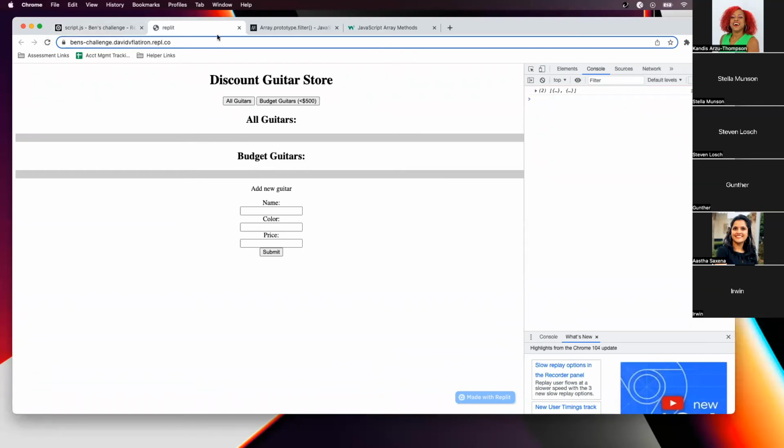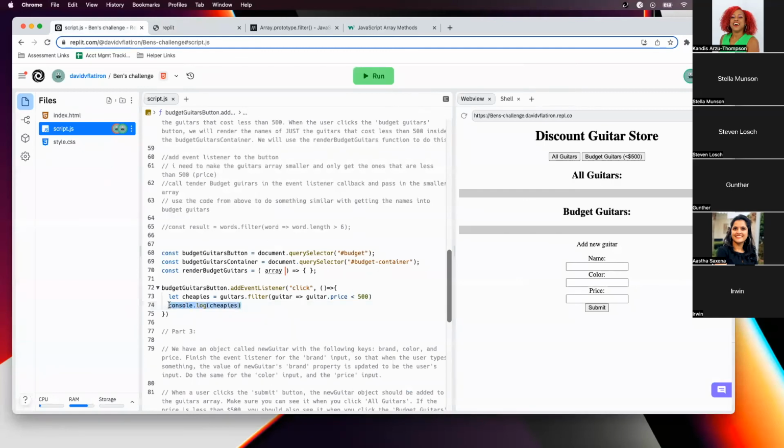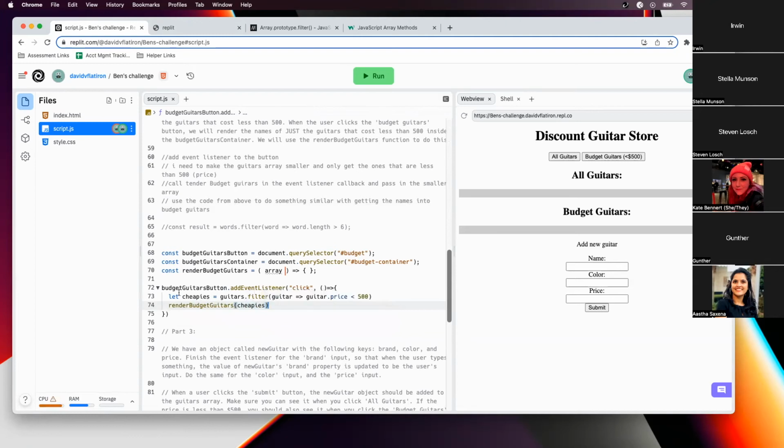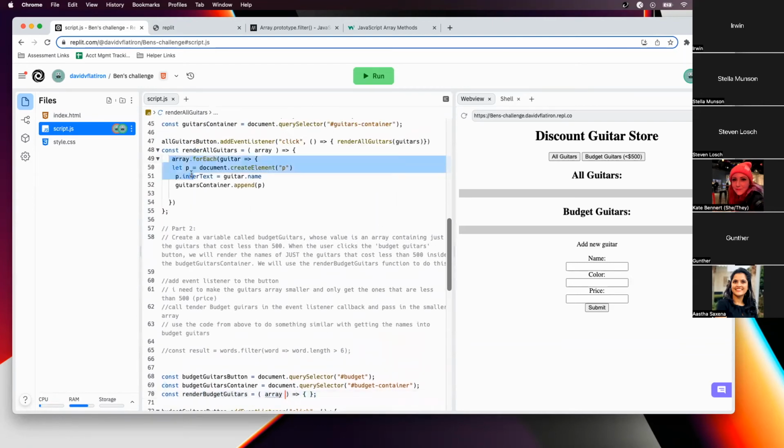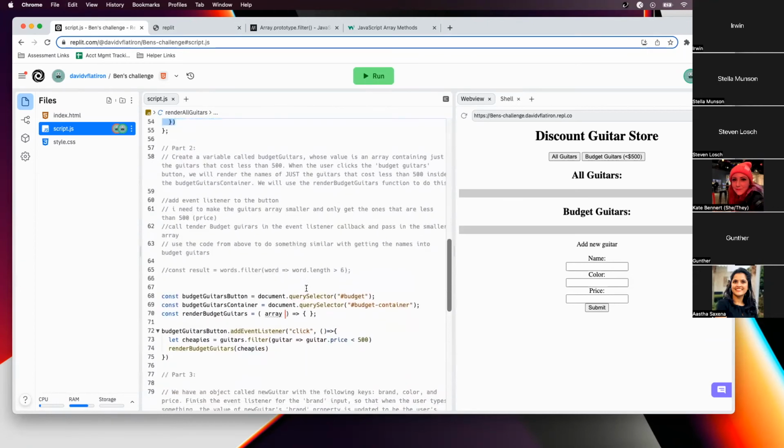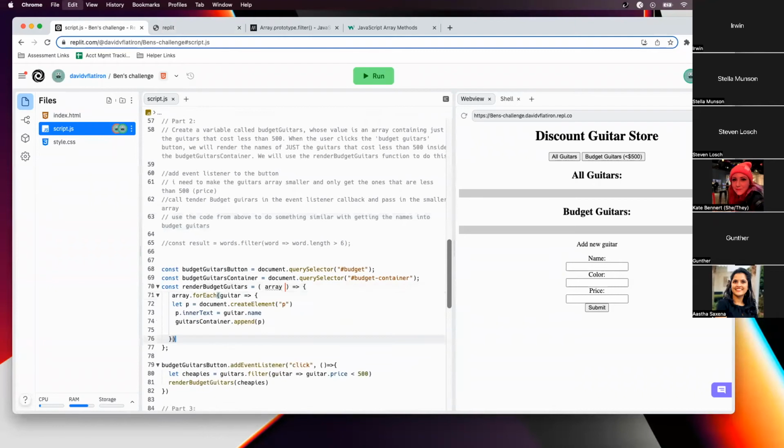Okay. So then from there, instead of console log cheapies, I can just do render budget guitars cheapies. Then render budget guitars. I said I was going to lean on this here. Very similar, I think. Just go through the array that's provided, take each one of those guitars, create a p tag, change the inner text to name, and append it. Let's see.